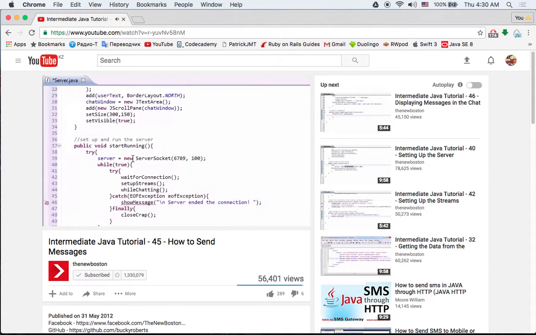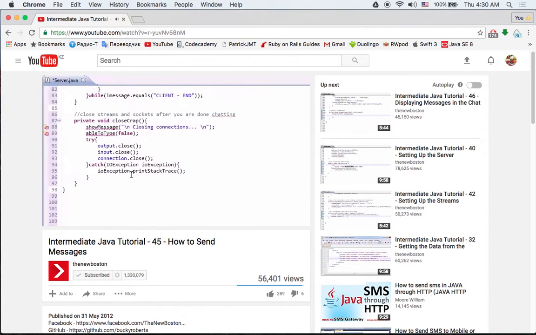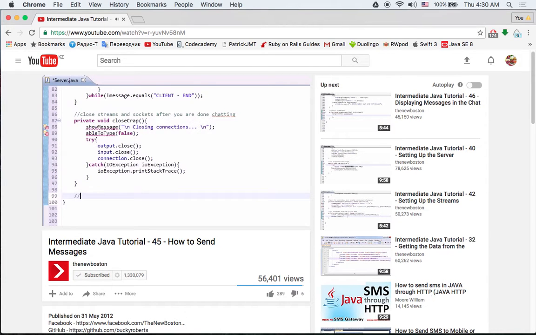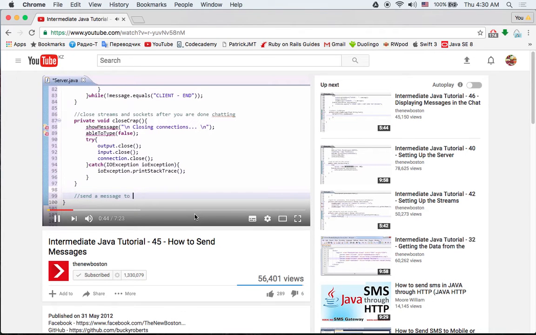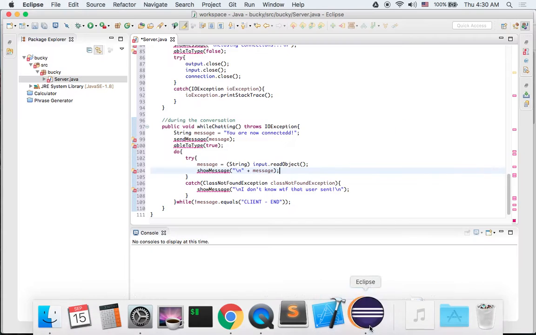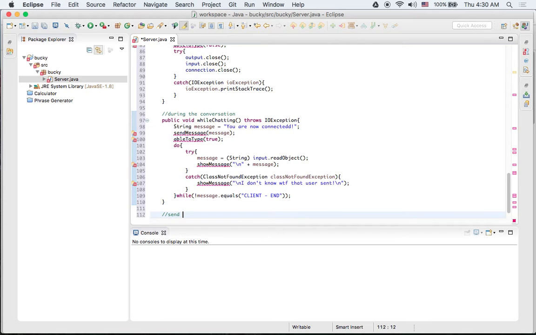So what this method does is it sends a message to whoever you're connected to. So of course it probably would be a good idea to build this method so it actually worked. What this is going to do is send a message to the client, which is basically the computer that's connected to the server, and private void send message.